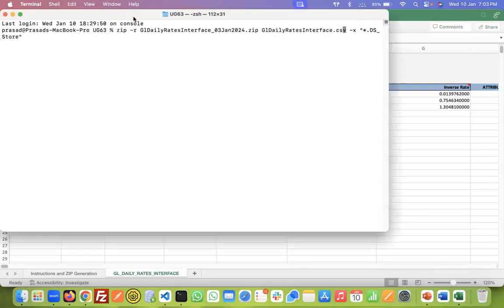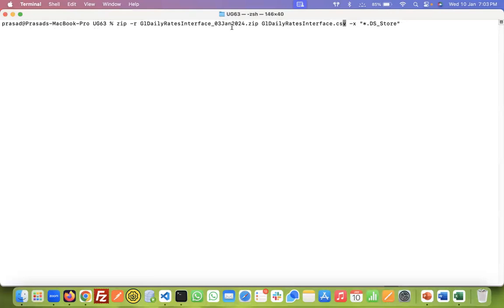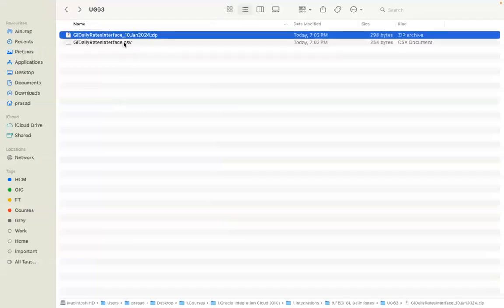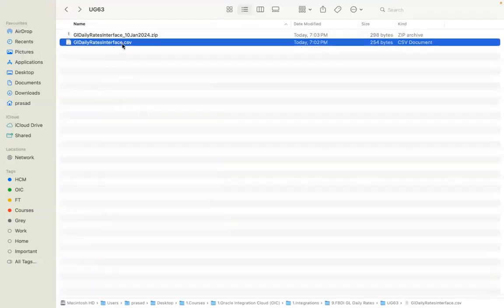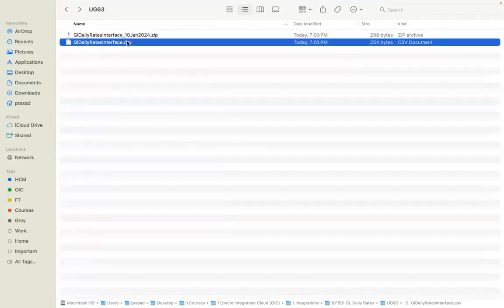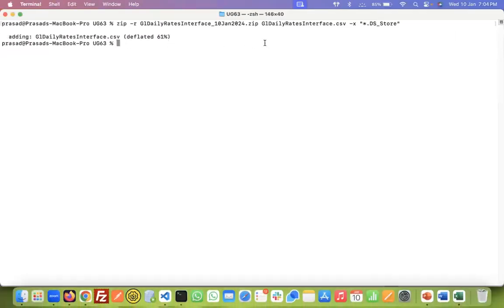zip the CSV file. I just want to include the CSV file in a zip file. And I'm going to call the zip file 10th January 2024. And I'm trying to exclude those hidden files that get included in a zip file. Okay. And the moment I do this, you see there's a zip file that got generated, and within the zip file, you have a CSV file. Now, what exactly do you need to do?